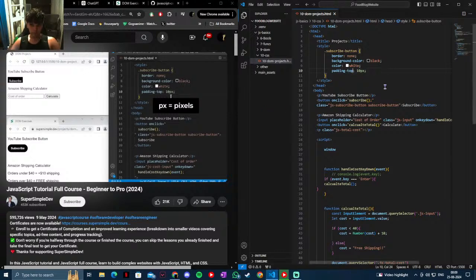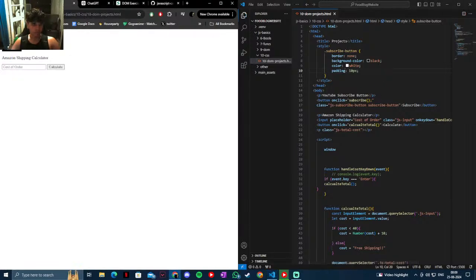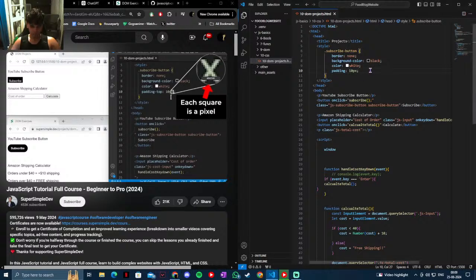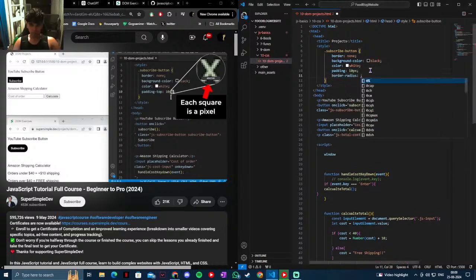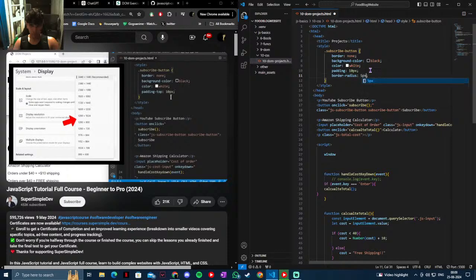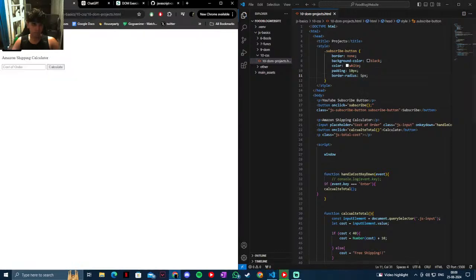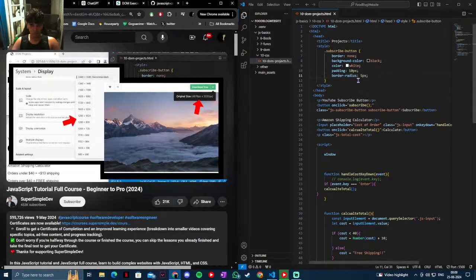A pixel is a unit of measurement in computers. Your screen is made up of many small little squares. Each of these squares is called a pixel. So a pixel is the smallest thing that you can have on your screen. Screen sizes are measured in pixels. Images and video sizes are also measured in pixels. And don't worry, the more you work with pixels, the more you'll get used to how big a pixel is.